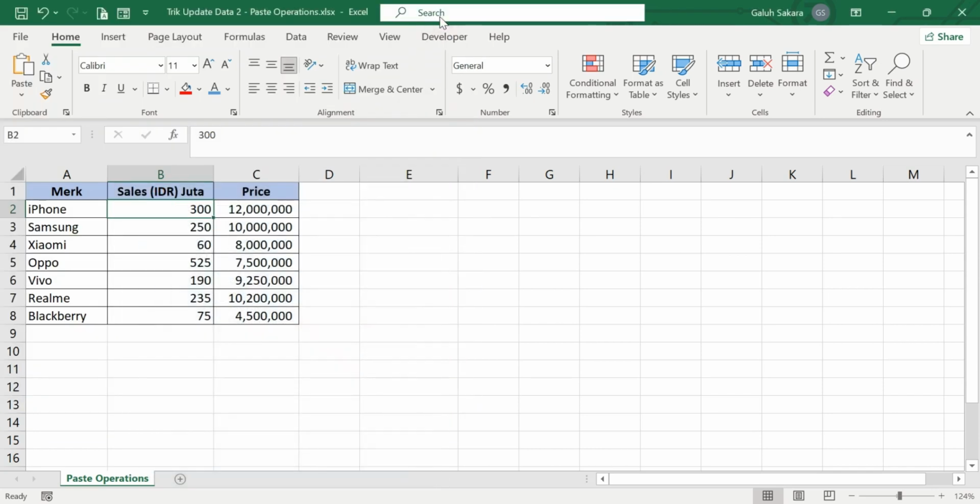This is the tutorial on Microsoft Excel on how to use paste operations. So what are paste operations? Here I just want to share how to update data very fast with paste operations.